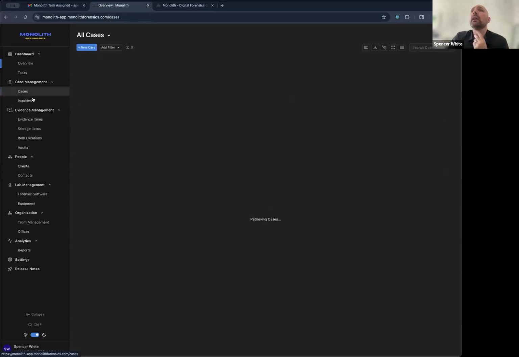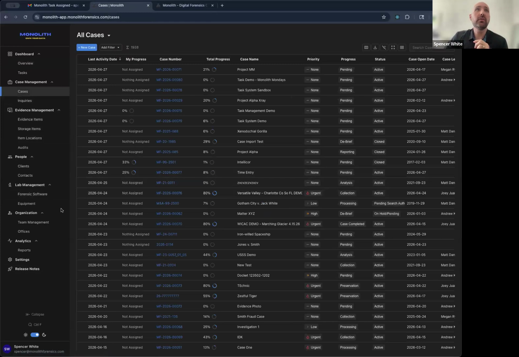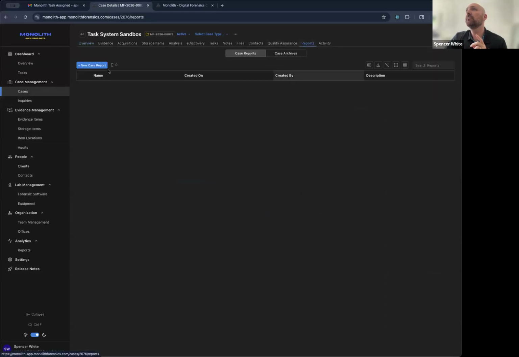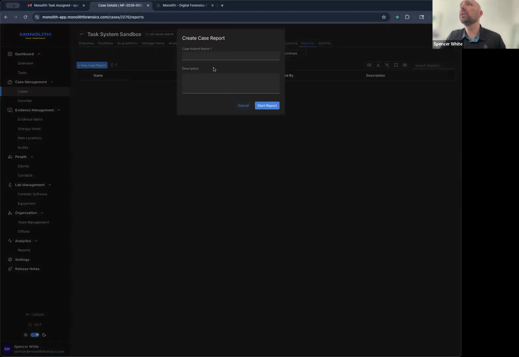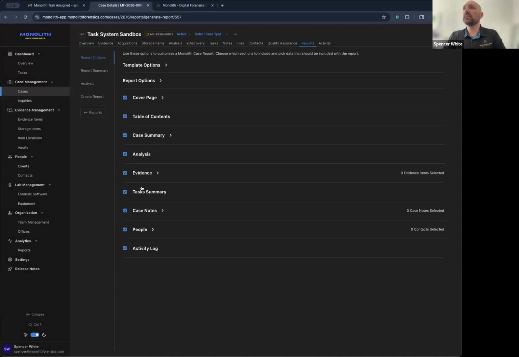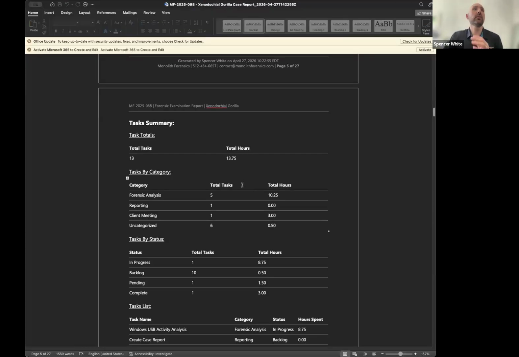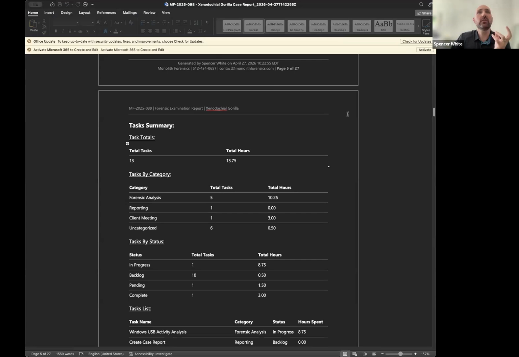So for case reports, this isn't a demo on case reports, so we can show you how to create that another time. Let's just assume that you've created a case report. When you do, I'll just show you where this area is in the report: you'll see this task summary option available. And what that'll look like if you do have tasks populated is this task report.